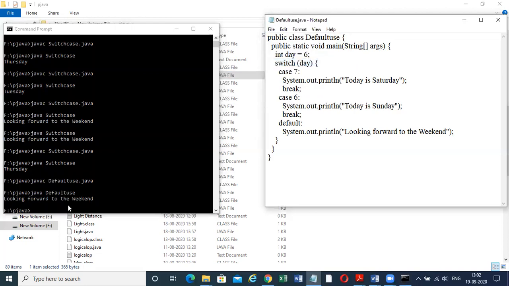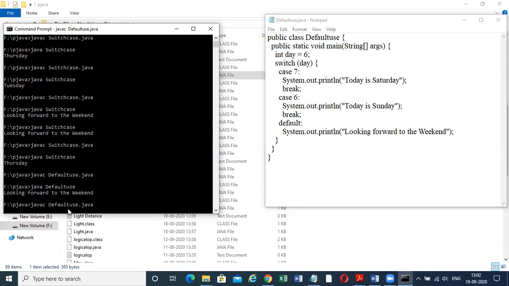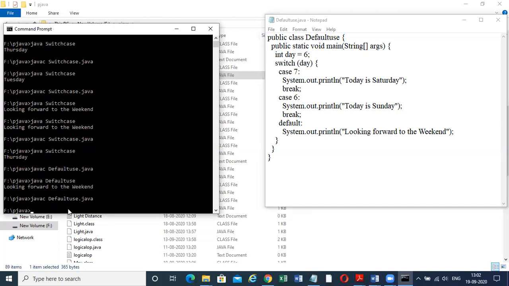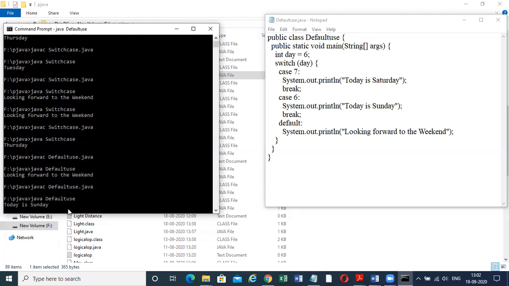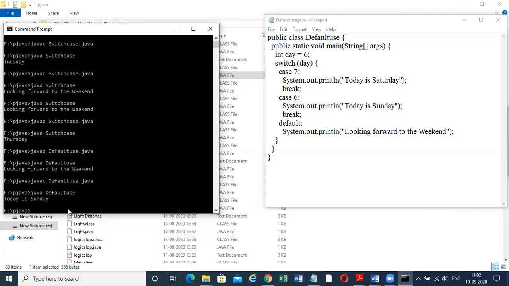Let us see, this is the program. Now I compile the program with javac default dot java, which can be recalled with the up and down arrow keys. The program is compiled successfully, and I'm going to run the program. You see, today is Sunday, which means the 6 matches and that result will execute.